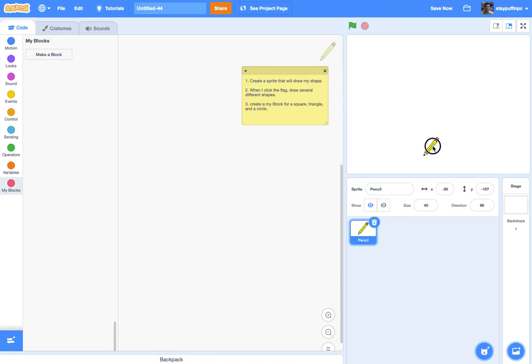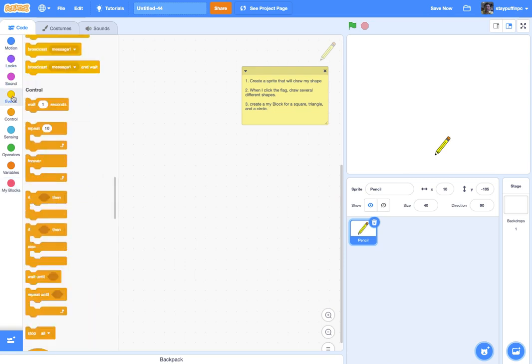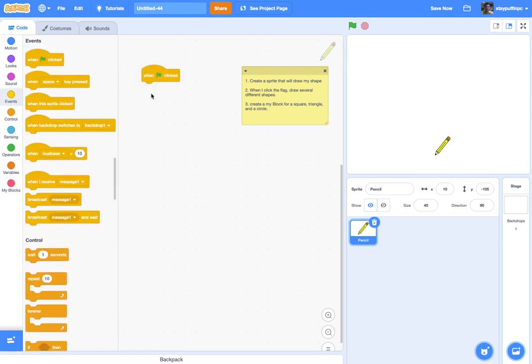So we've already got our sprite that's going to draw our shape. That'll be our pencil down here. When we click the flag, we want to draw several different shapes. So let's go to events and when the flag is clicked. Now what we need to do is we need to have the shapes that we can draw. So first off, we need to go get our drawing tool.